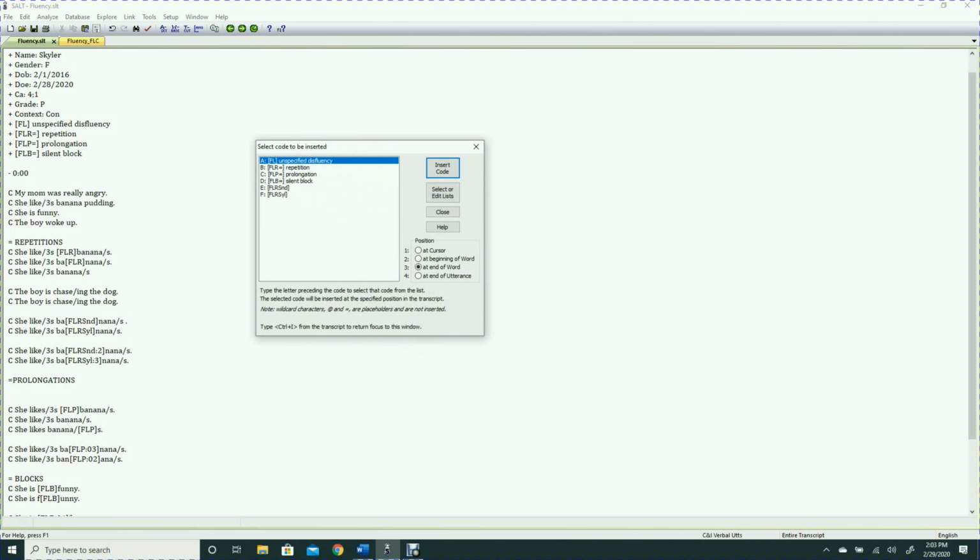And then I have this dialog box here. You'll notice all the codes are listed here, and then you can select the different position. You can have it at the cursor, insert the code, or have Salt put it at the beginning or end of the word or utterance. For the sake of this video, I just have a contrived language sample to demonstrate the various levels of coding.